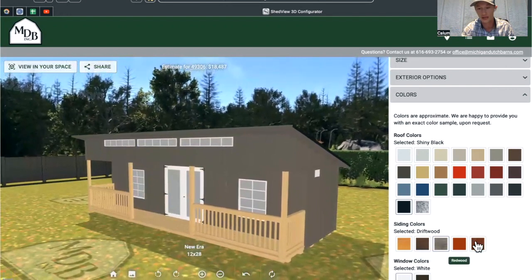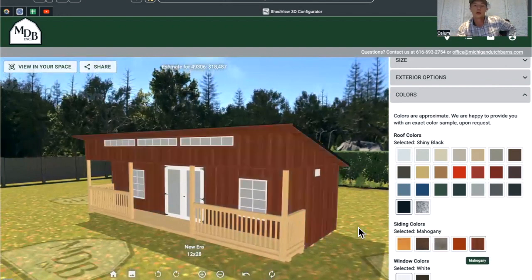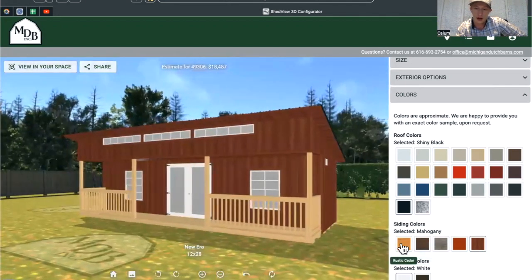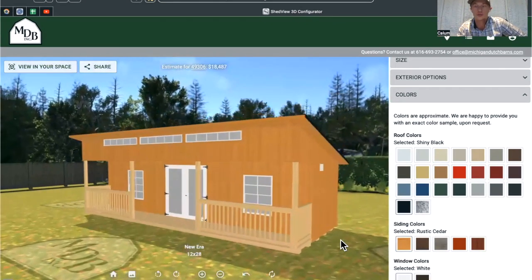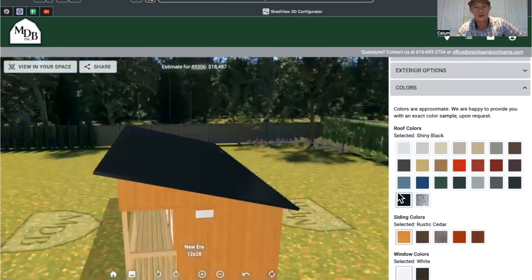So let's go and change our color here to a nice, let's go mahogany. Let's do mahogany. If we don't like that, maybe we can try something else. But as you can see, it updates the building to mahogany. I'm also a fan of the rustic cedar, kind of a light orangish. It's darker than that, but that is one thing to note. The colors on the Idea Room are usually a little bit brighter, a little bit lighter, because it's through a screen rather than physically in person. So we'll stick with that.